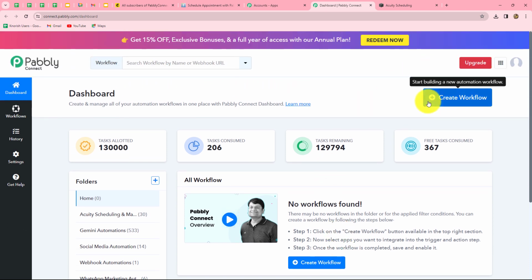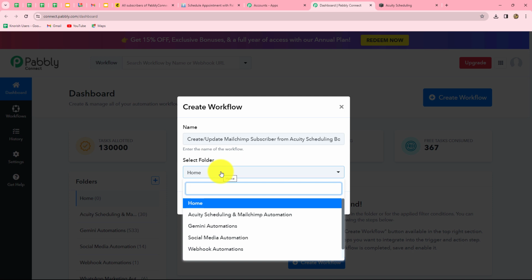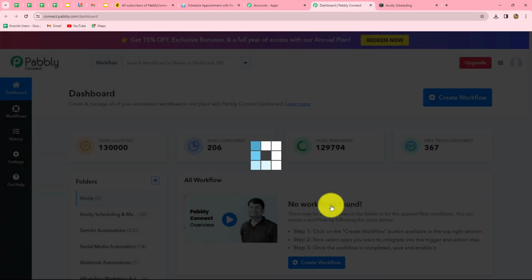Now to create a new workflow, we will click on the blue create workflow option given in the right corner. So let's do that. Here a dialog box will appear in front of us. It is asking us to provide a name for this workflow. So first of all, let us provide a name over here: Create or update Mailchimp subscriber from Acuity Scheduling booking. After giving the name, we can also select the folder in which we want to save the workflow. From the drop down, I'm going to select Acuity Scheduling and Mailchimp automation. Now let's click on create.